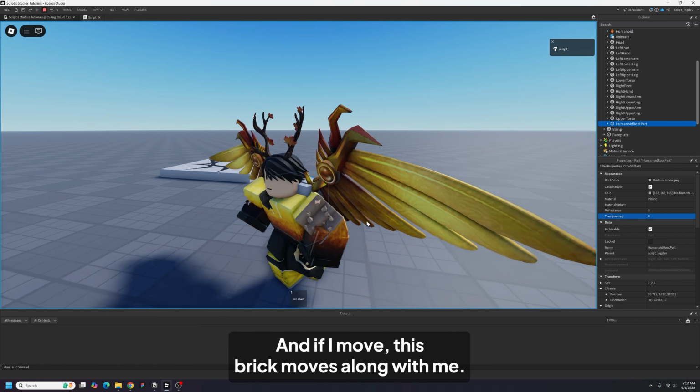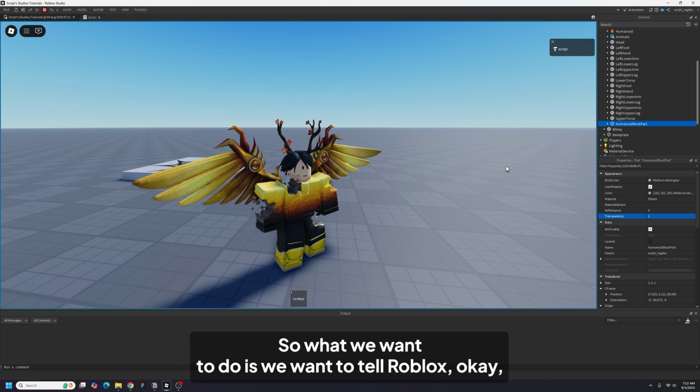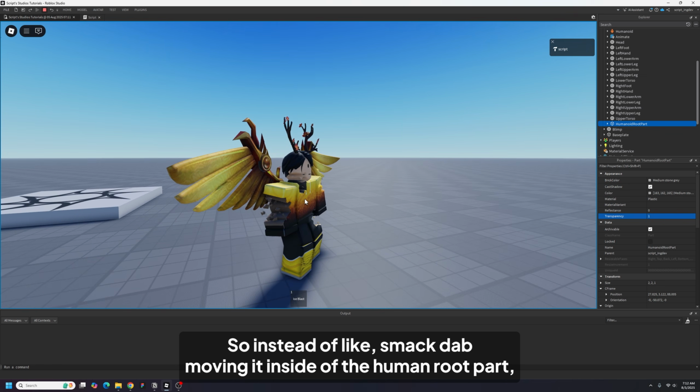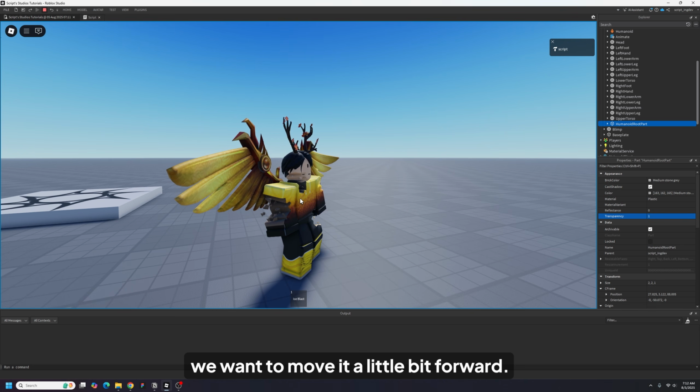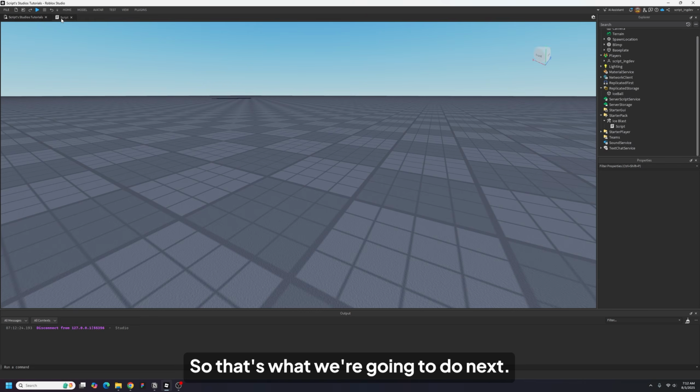And if I move, this brick moves along with me. So what we want to do is tell Roblox, okay, move that ice ball to wherever my humanoid root part is, but a little bit forward. So instead of moving it smack dab inside of the humanoid root part, we want to move it a little bit forward, like maybe over here. So that's what we're going to do next.